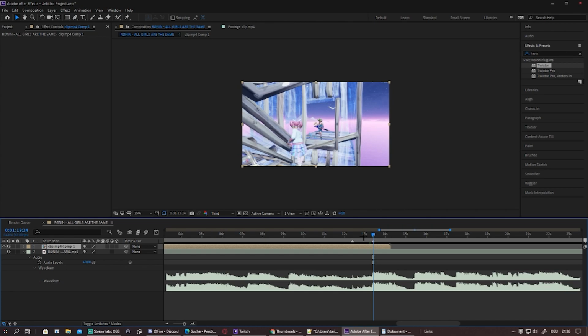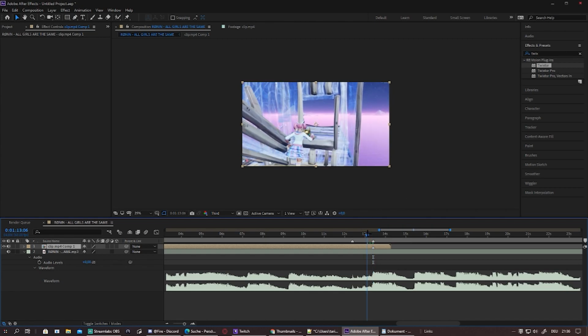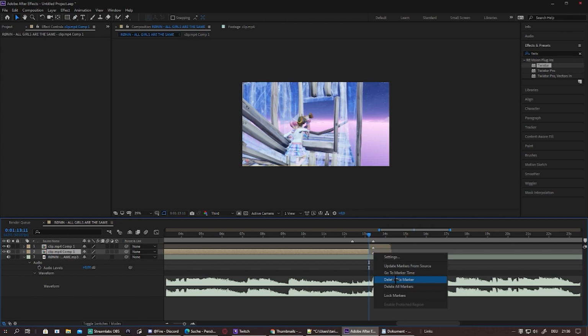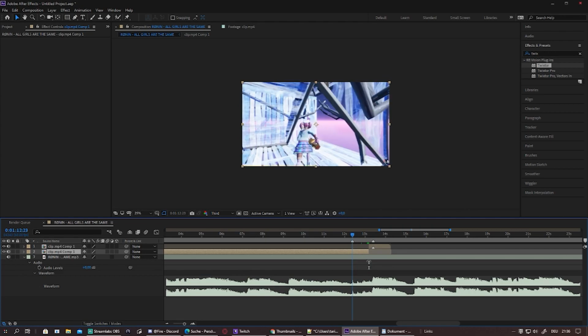Or you can also place your marker again if you want. Now go where you want your clip to split. Here. Press Ctrl-Shift-D and delete the marker on the second one. This is just really confusing. So now go here on the other marker where you want the cinematic to start and drop your clip there.